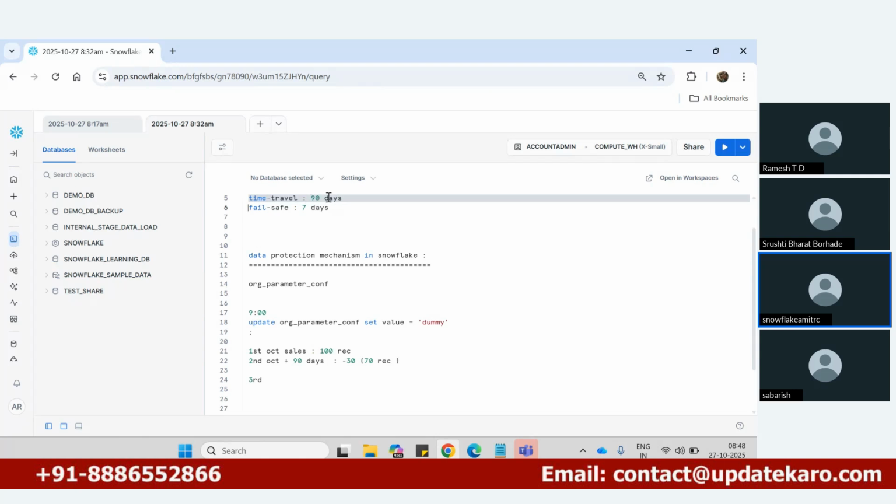Okay, for the permanent object, the fail-safe zone is supported for a maximum of 7 days. Maximum means this is the fixed element. The 90 days time travel period is not a fixed element.